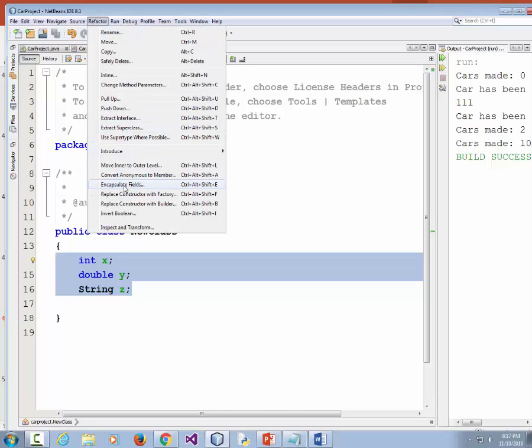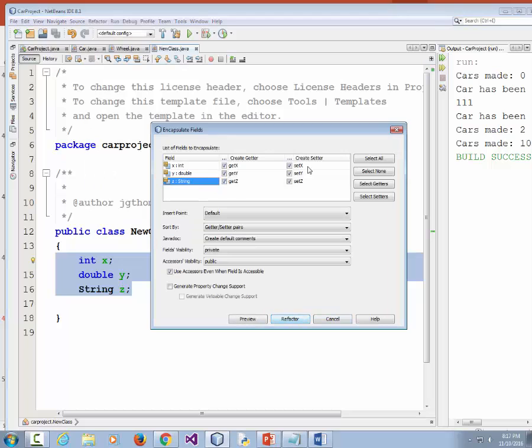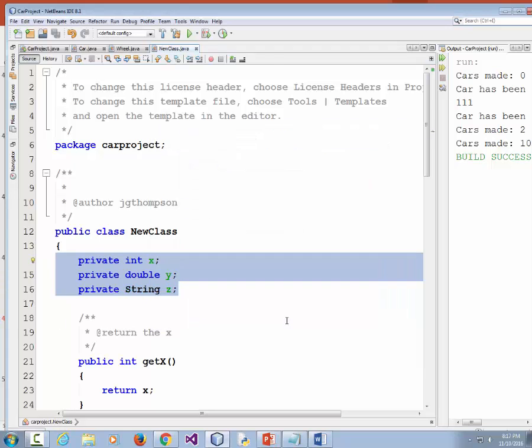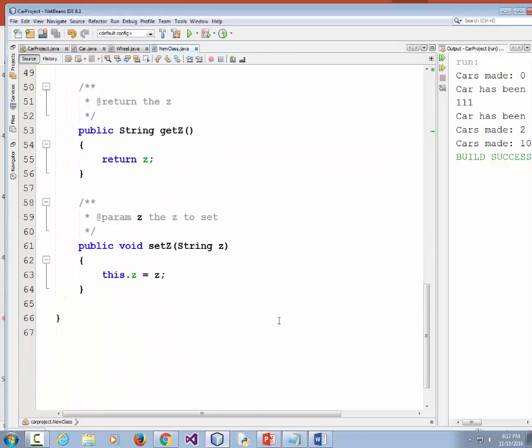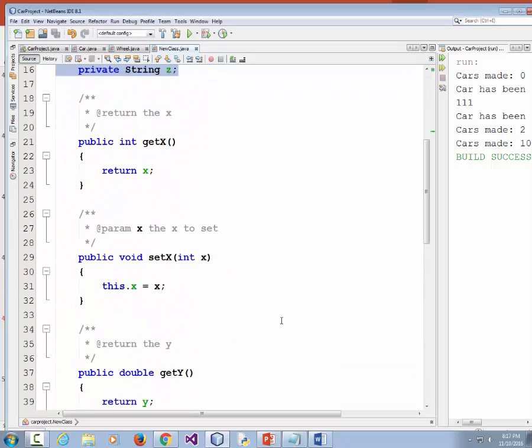So refactor, encapsulate fields, and we see it's offering to create all these getters and setters. Now maybe we decide that X wasn't supposed to have a setter and we might deselect it or something. I'm going to go ahead and leave them all. You click the refactor button, and what it does is it adds all those getters and setters for you, which is kind of cool.